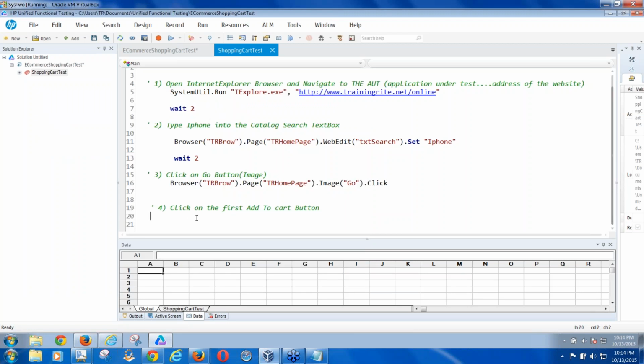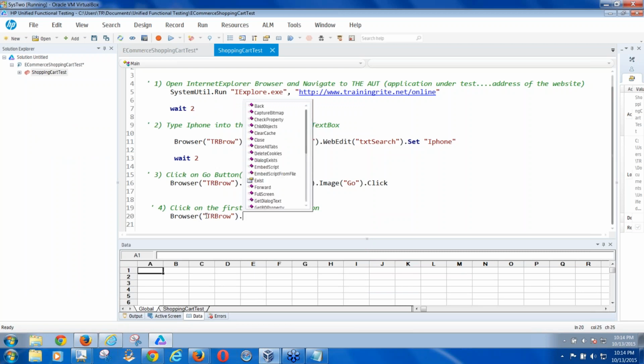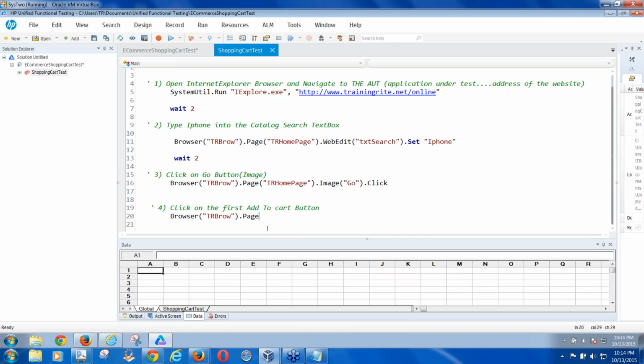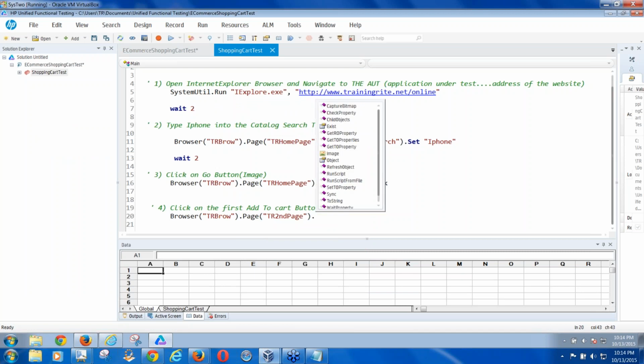Now click on that button. Keep an eye on what happens. Browser is no problem, same browser. Now notice the page. If I did not name it as the second page, I might be a little bit confused which one to pick or which one not to pick. Now it's easier for me, this is the second page, so I can pick that, right? And dot, and what should I do now?